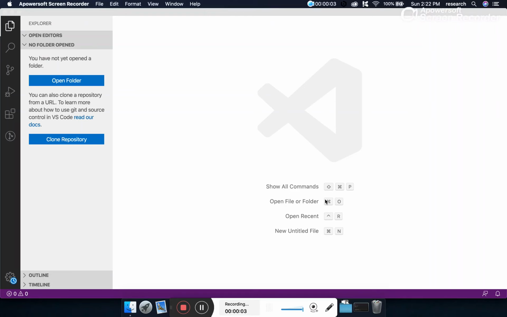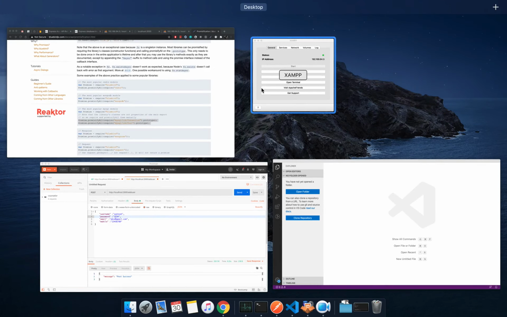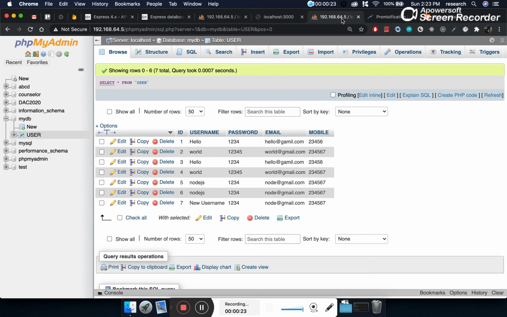Hello everyone and welcome. In this episode, we are going to apply all our learning of Express.js. So we will be developing a REST API, we will be reading the input from the client and saving that information into the database. The database we will be using is the MySQL database. So we will make sure that our database is up and running.